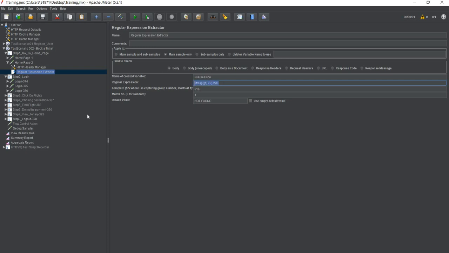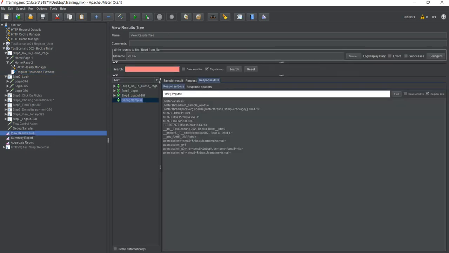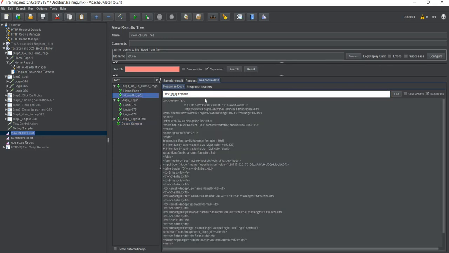And now I will just copy it, go to view result tree and paste it, and I will open up the value which was this, and then I will find it. So you can see that it directly jumped to the small part. I will just find again, and it will again jump to the second part. So we have only these two values, right?